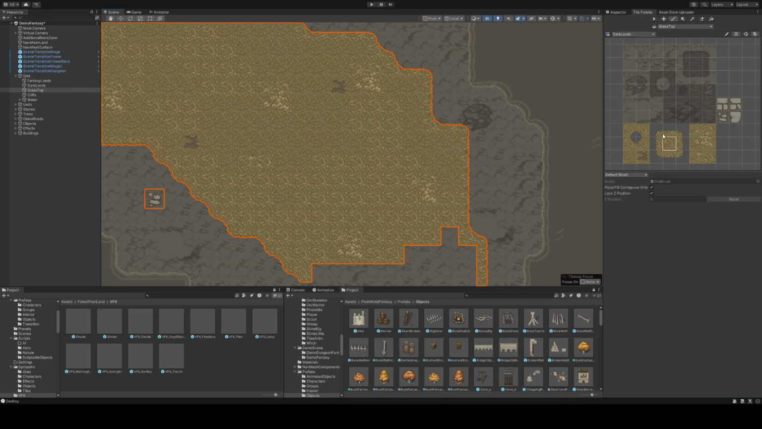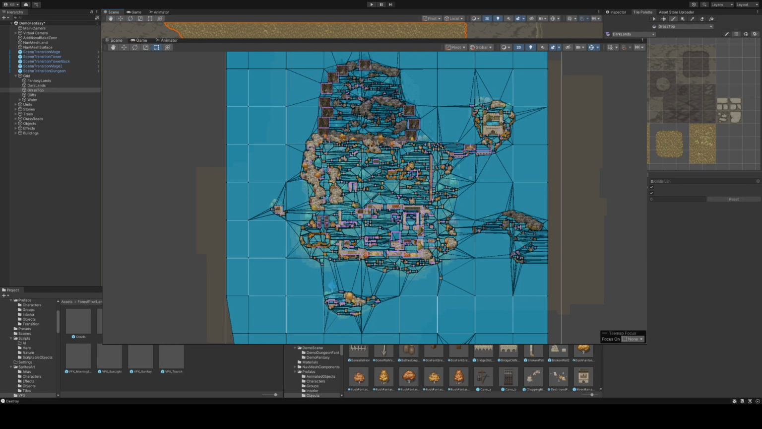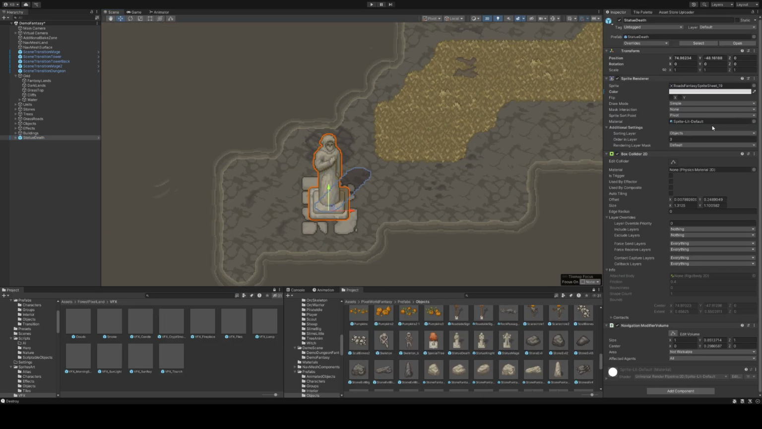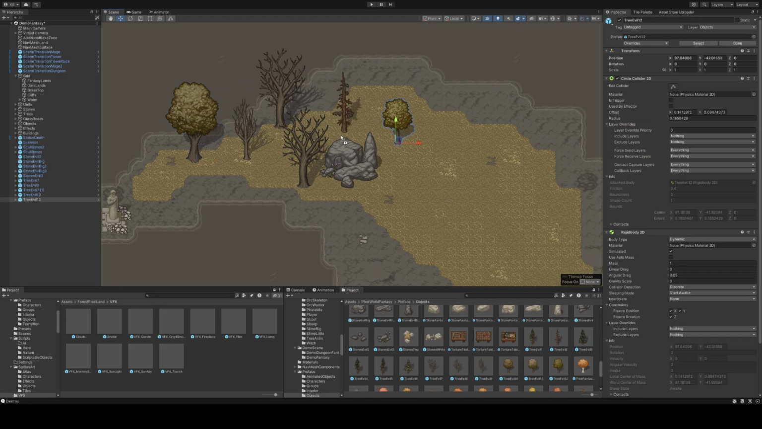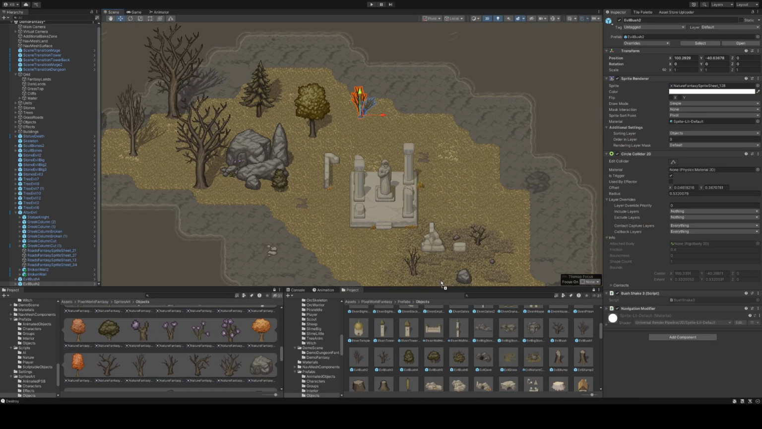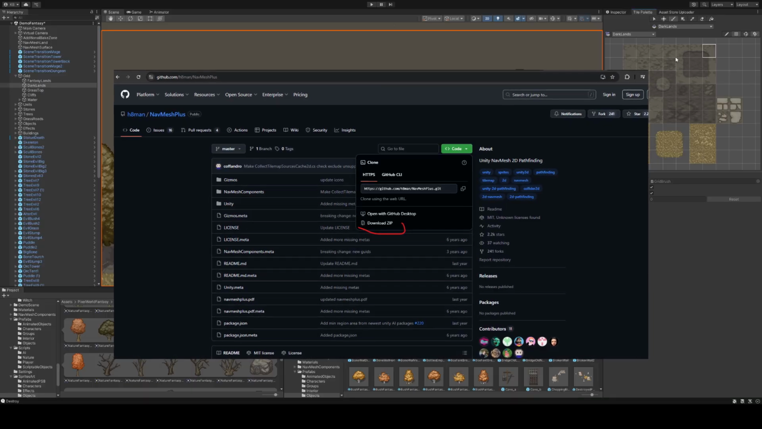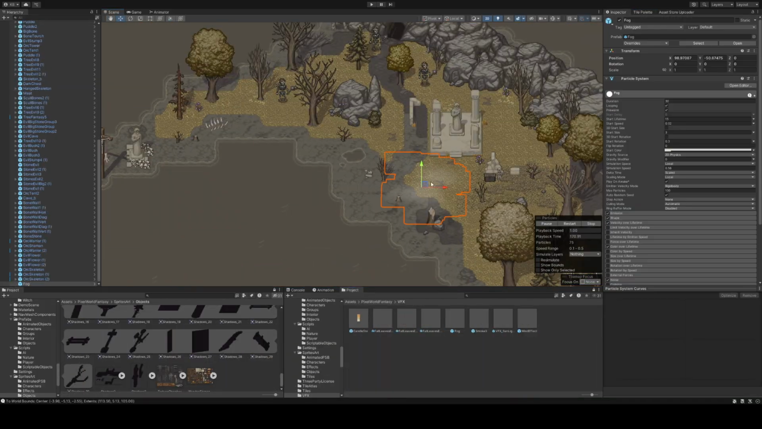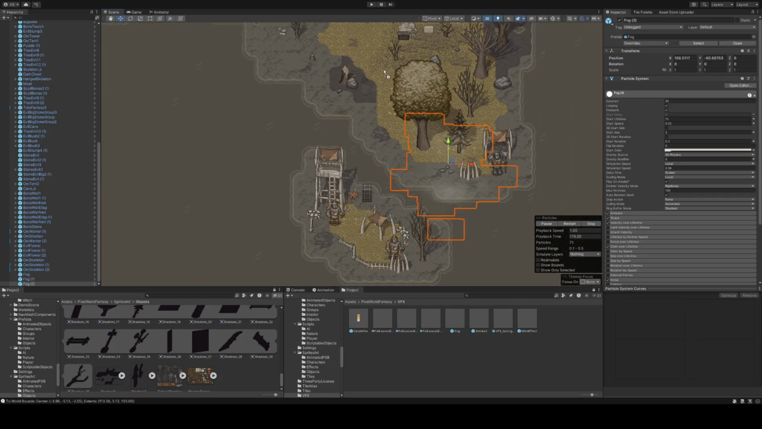Also, this package uses a new version of the behavior of units through NavMesh and NavMesh Plus. If for some reason you get an error, delete the NavMesh Components folder and download the NavMesh Plus archive from Git. Extract the NavMesh Components folder from it and transfer it to your project.